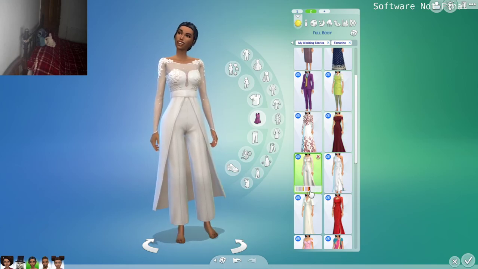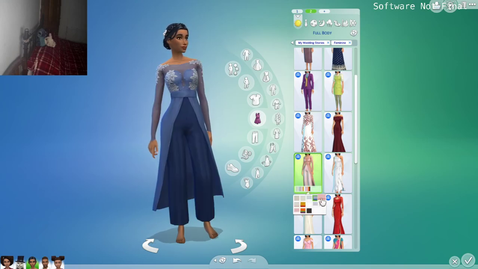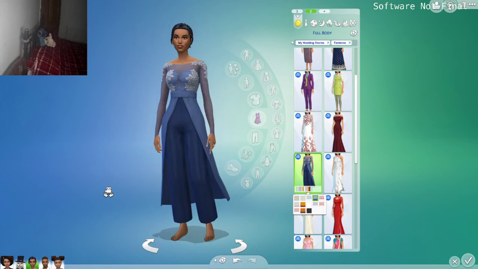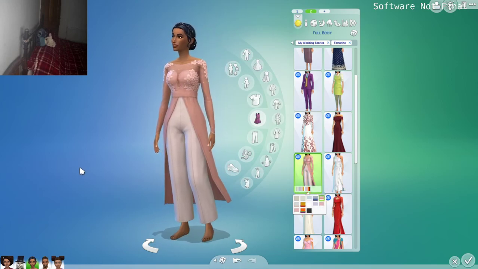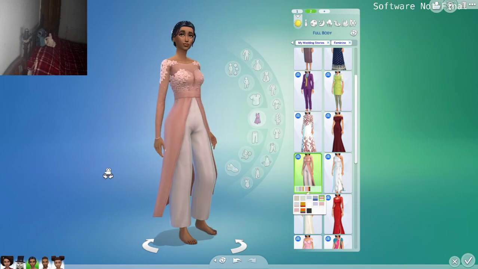So this one as well, really beautiful. I love that it's kind of a pantsuit, but it's got this whole open skirt effect going on. I think it's really cool. Again, the dusky pink, just stunning, especially on her skin tone. I think it really, really suits her.